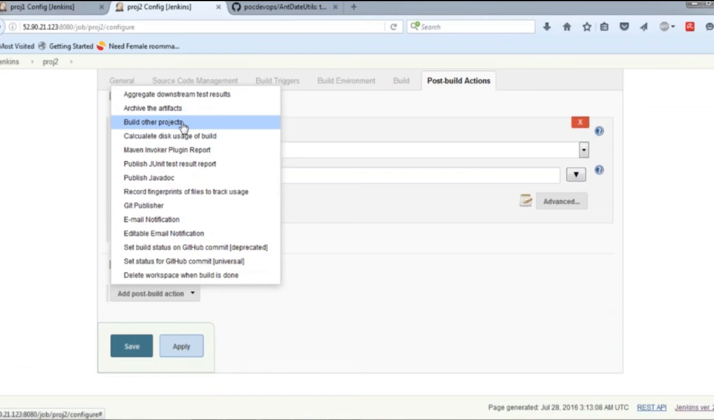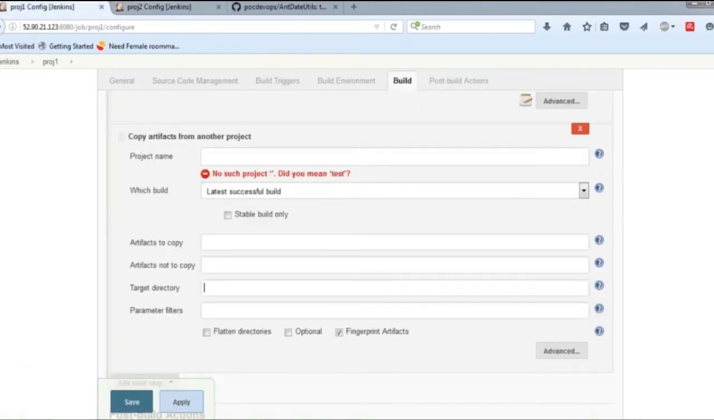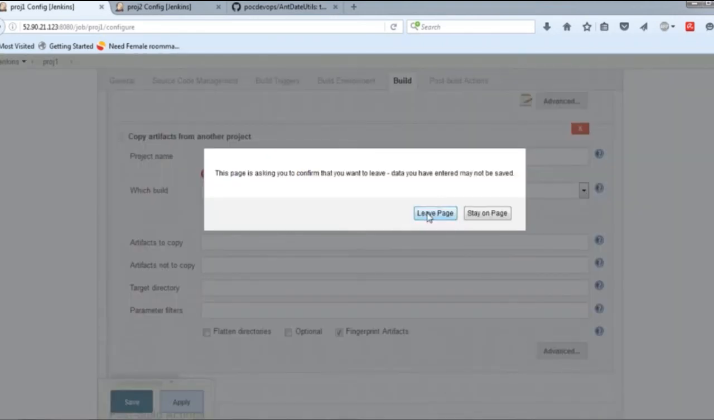Here also you have the build other project option. So now you can build some other project with this. Okay. So there is a build pipeline view plugin. I think we have seen this plugin, right?